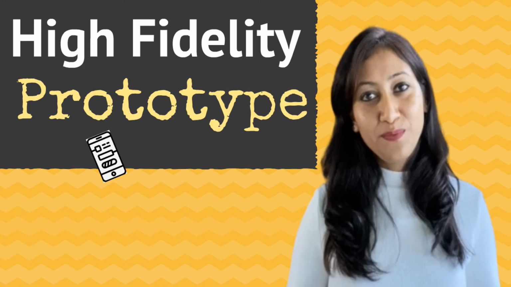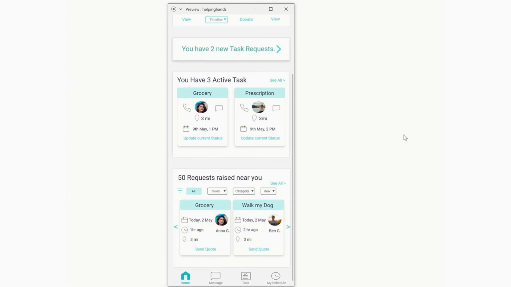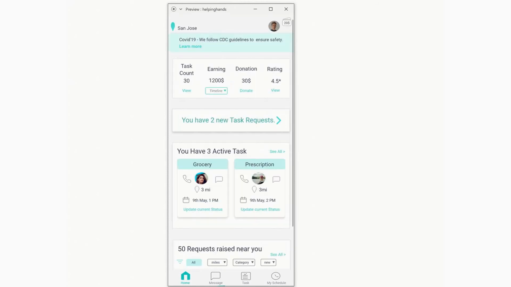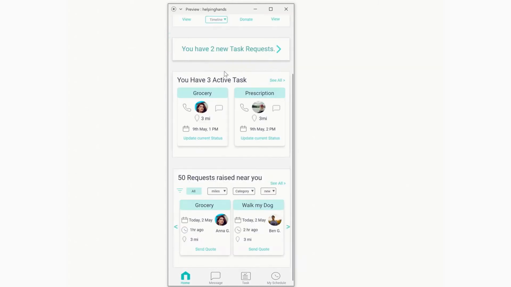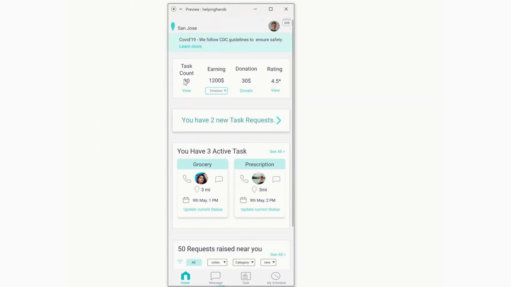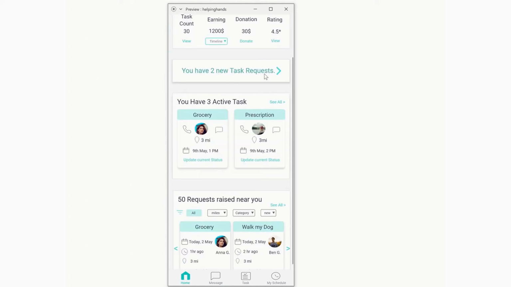Now let's move on to the interface of the helper who helps in the task. This is the interface of the helper, the one who performs the task for the customer. This interface is divided into 4 major sections starting with the dashboard. Here the helper can see the number of tasks that have been performed, earnings made, donations done and their rating. They can choose to click on these links to view more details. By clicking on this card, it will take them to the request page where they can see the task requests that have been raised directly by the customers.